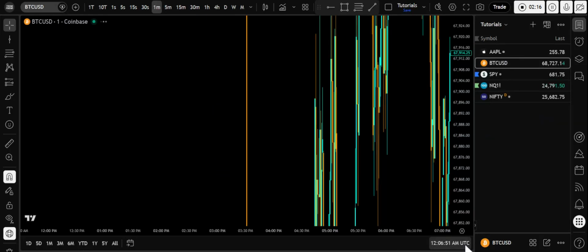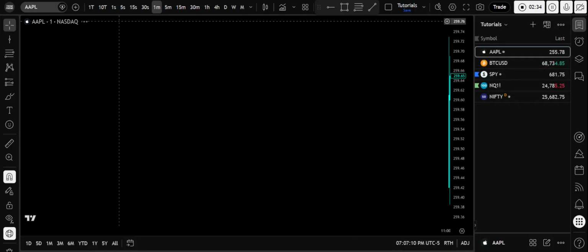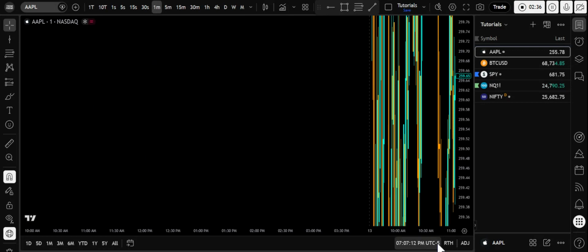Crypto is typically going to be set to just UTC because they're open 24/7, and they don't operate on just normal New York trading hours. And then you can see if you go to Nifty, that one I believe is over in India, and that one's set to UTC plus 5:30. Apple, that's also at the NASDAQ, which is in New York, so it switches to UTC -5.